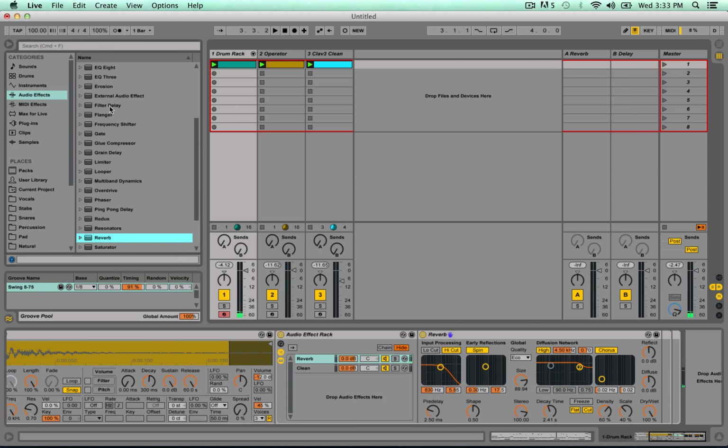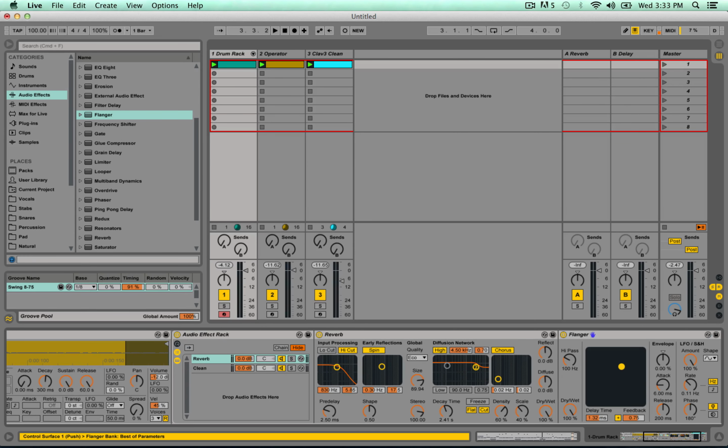So now I could do something like put a flanger after that reverb, and this should just give that, just the reverberated part, a constant kind of flanged sound. Flanged.